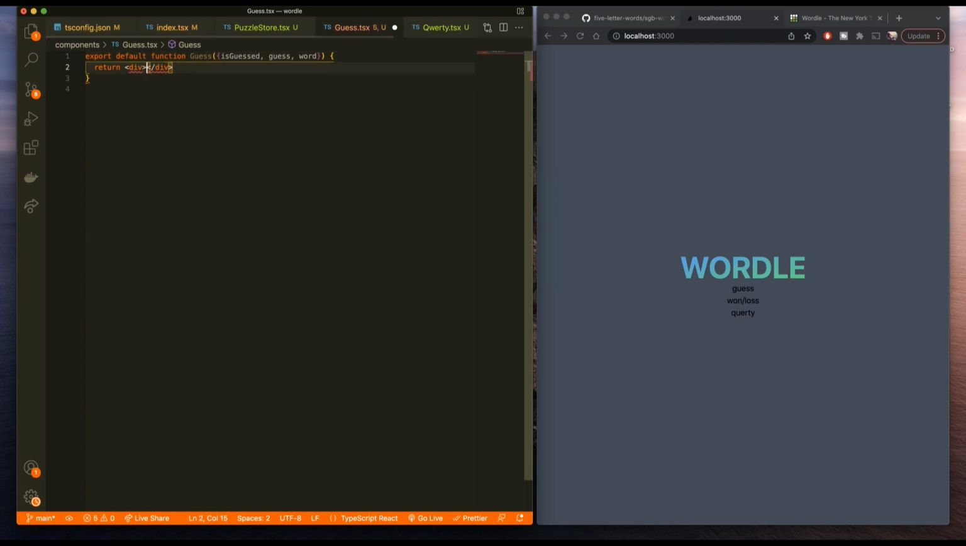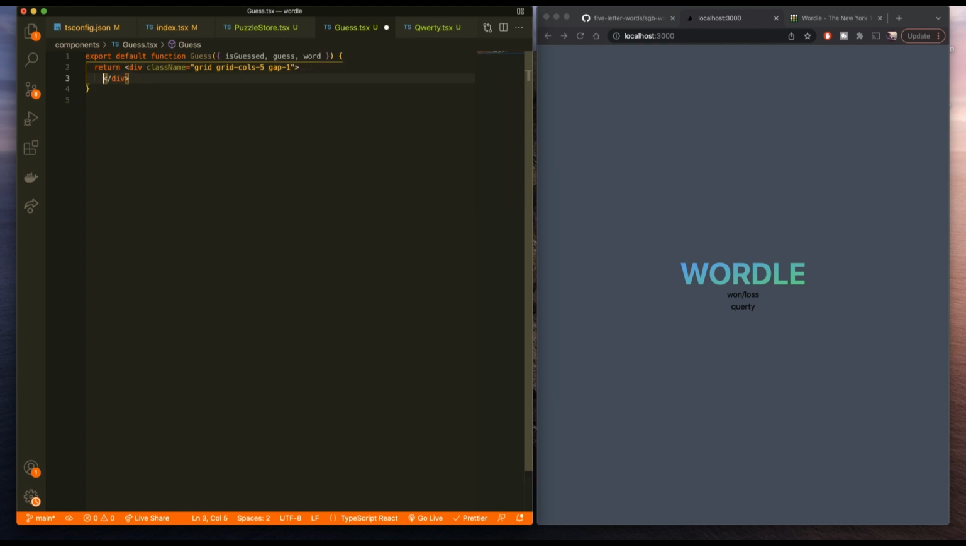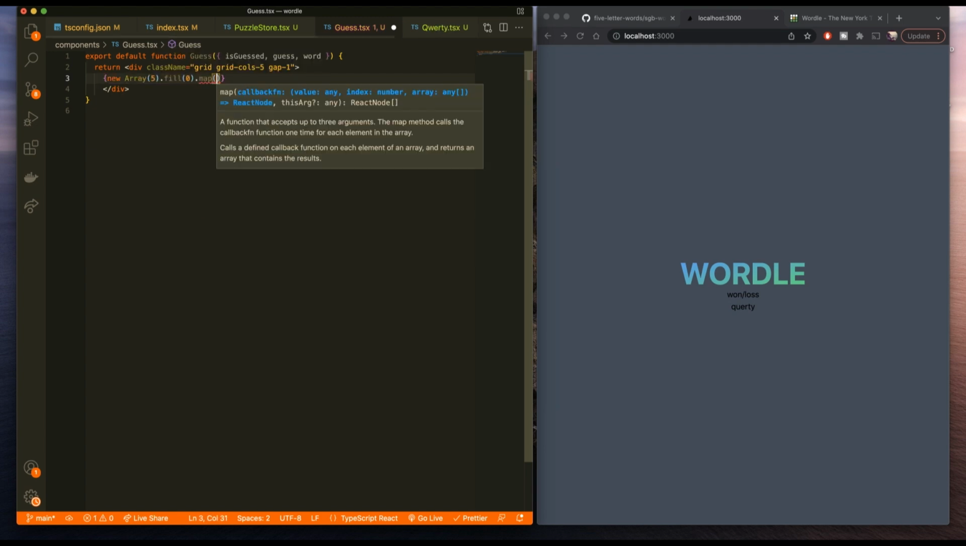Now what we want this to do, let's make a CSS grid layout that spits out 5 letters every single time, no matter how long our guess is. So I'm going to make this a CSS grid. There we go. I've made it a grid. There's nothing inside of it yet. I want to spit out 5 boxes. So to do that, I can create an empty array that's 5 things long and then map that. And the return of each map function will be a component.